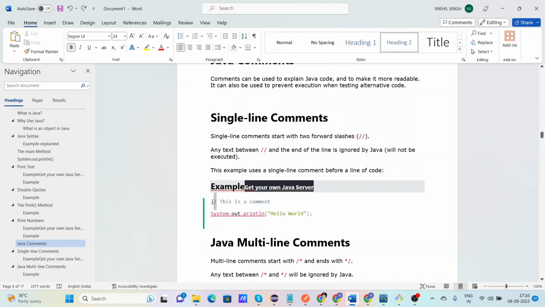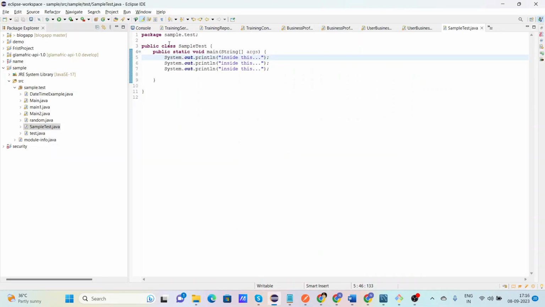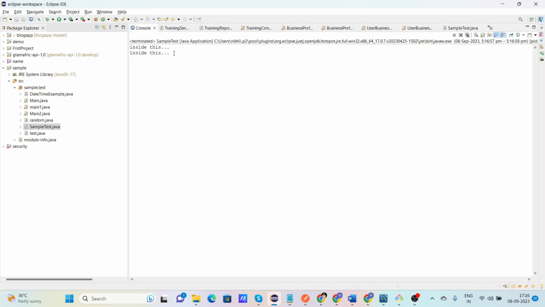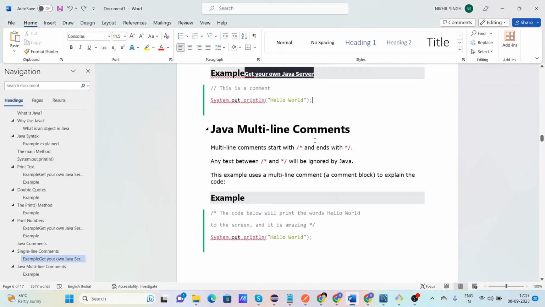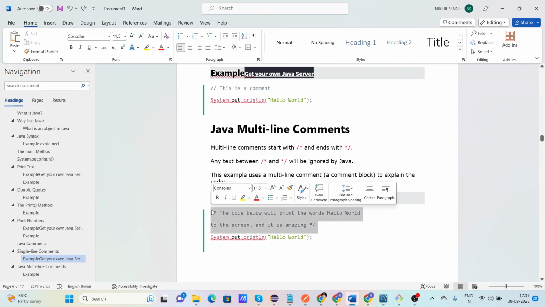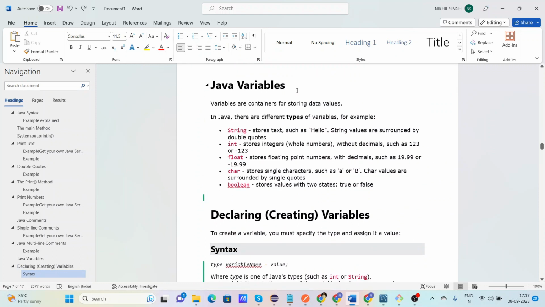For a single line you can use just two slashes, and let me show it in the real world. When I use this, you can see there are only two lines of print, not three lines. So this is a comment. And there is one more thing, Java multi-line comments. Basically, you can use slash star and star slash, and using this you can comment multiple lines. Okay, let's move on to the next part, because that's not rocket science.